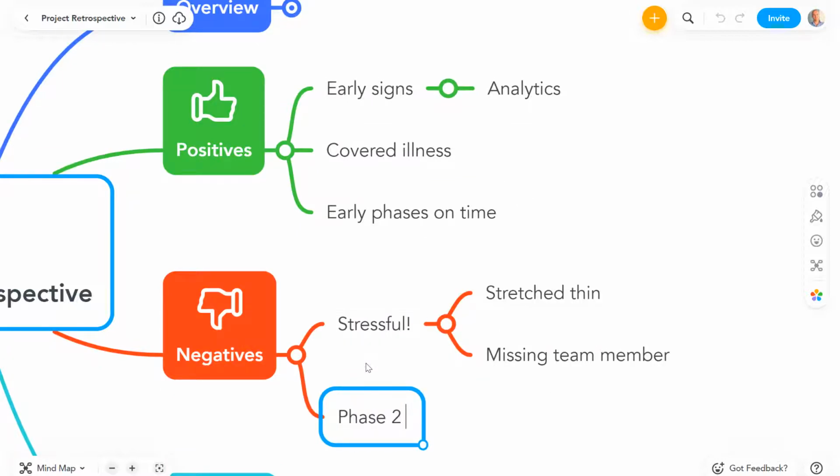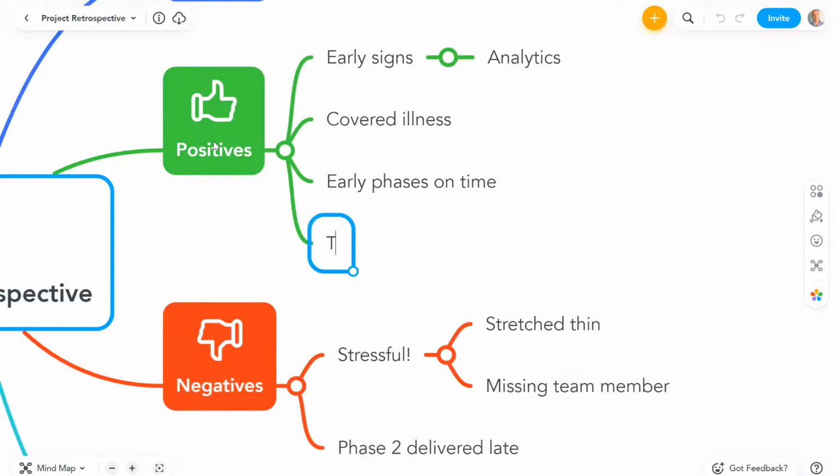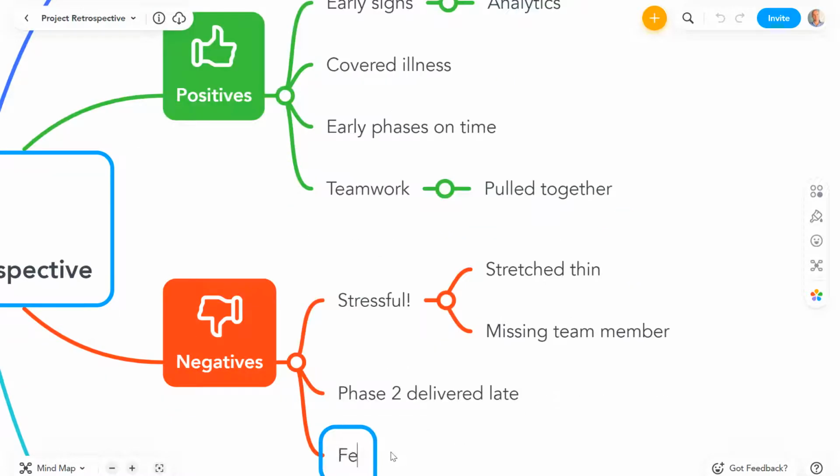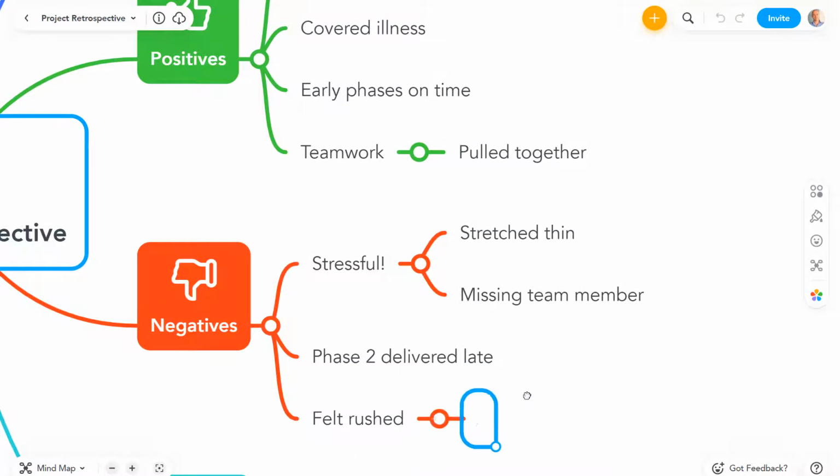For your own process, you might use other specific questions or areas that you know you need to build into your template. And that is, of course, easily done in MindMeister. However, in our business, we've just found it more effective to leave things very broad and open so that the team can contribute anything that comes to mind, whether it's a very tangible thing like phase two delivered late, or something more subjective like a feeling that somebody might want captured, such as I felt rushed or stressed.